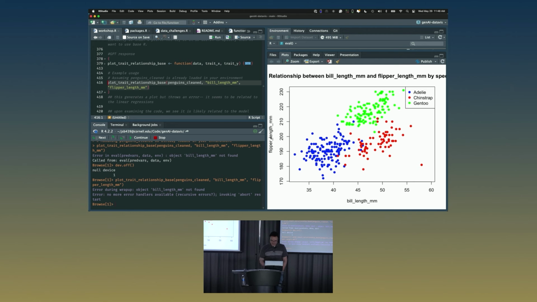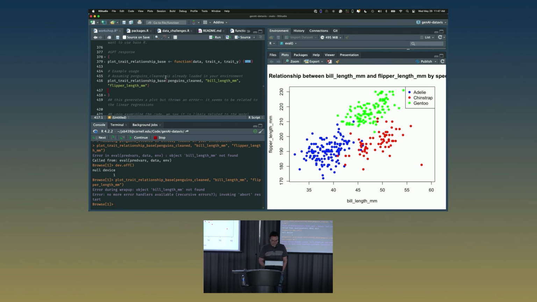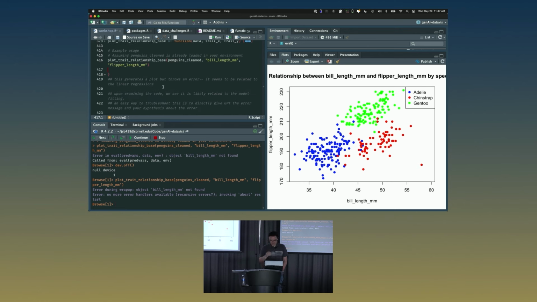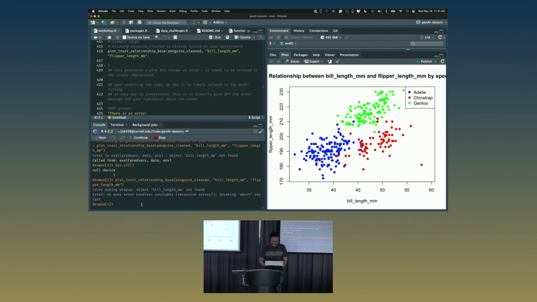In this case, it's plotting flipper length against bill length, so we've specified those 2 traits as the things we're interested in, but it didn't plot the regression lines, it didn't fit the models. So something has gone wrong. It appears that in the sequence of steps followed by the function, it got the plotting right, but as soon as it started fitting the models, something went wrong.